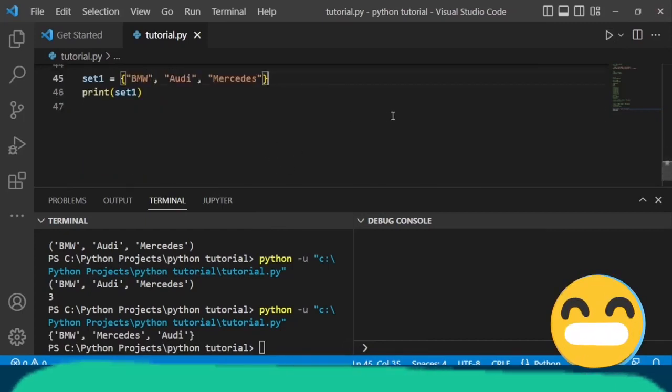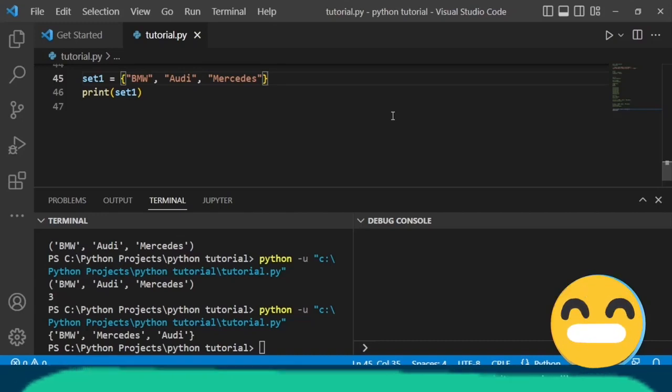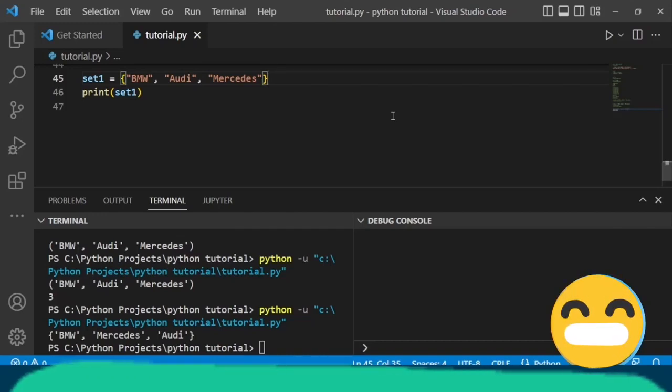and set items are unordered. You have seen that the list and tuple items are ordered, but in sets the items are unordered. They do not have a defined order, so the items can appear in a different order every time you use them and cannot be referred to by any index or key value. And they are unchangeable. That is, we cannot change the items after the set has been created, and it does not allow duplicate values also.